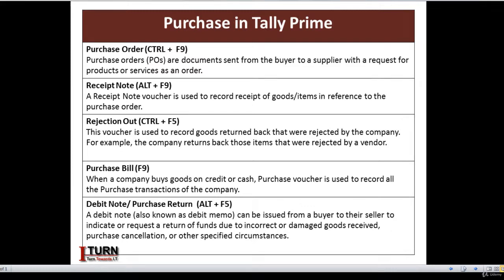Now, what is a purchase order? A purchase order is the commercial document sent by the buyer to the supplier with the request or intention to purchase a product or services. Remember one thing: while a purchase order is being generated, the product has not been received by the buyer from the seller, nor has the payment been made. Remember, this is not an invoice. This is just an intention to purchase a particular amount of products or goods from the seller.